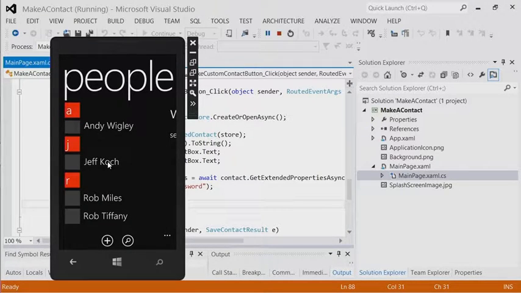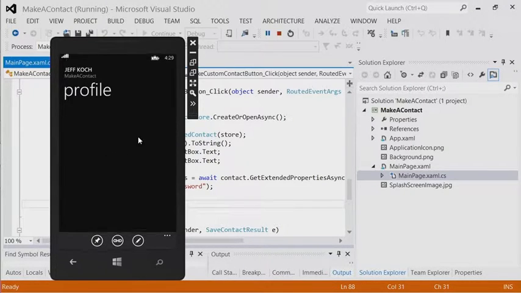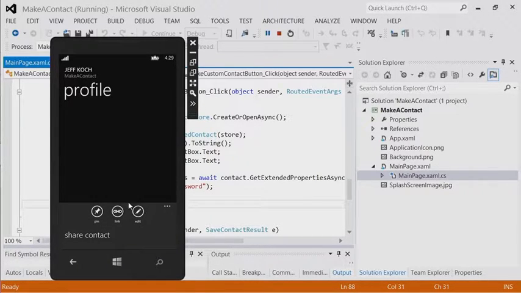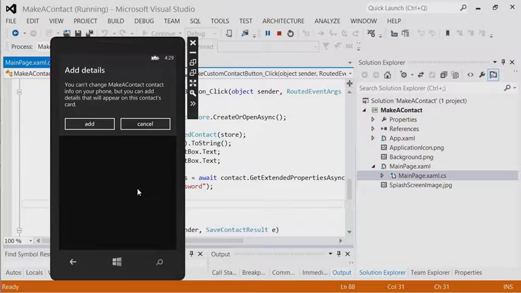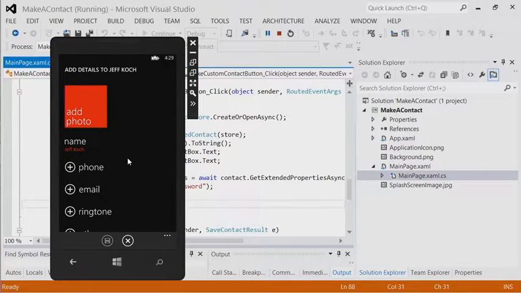If I try to edit Jeff, this is a custom contact that belongs to this Make a Contact app. So I can go in and look at it. This is the Make a Contact app, and you can do all the same stuff in it. If I do edit, it says you can't change Make a Contact info on your phone because it belongs to that app. But what you can do is create a linked contact, so you can add details that will appear on this contact's card. This is how Windows Phone works with these contact cards. What we're doing is creating a Microsoft account contact that's linked automatically to the other one. So let's put in a fancy email.